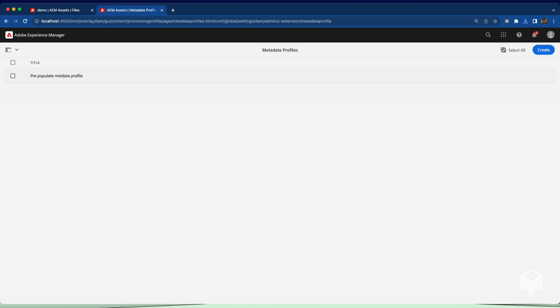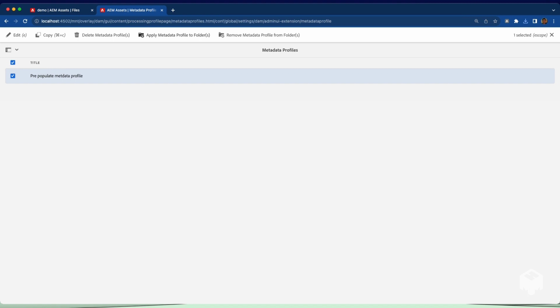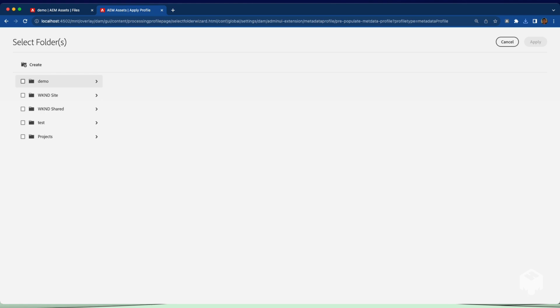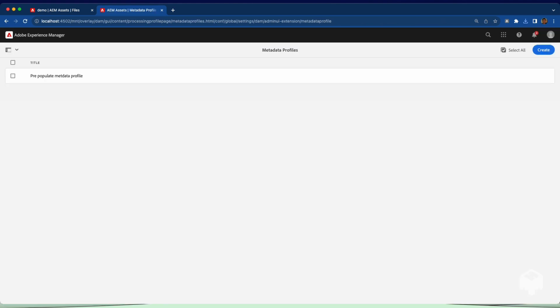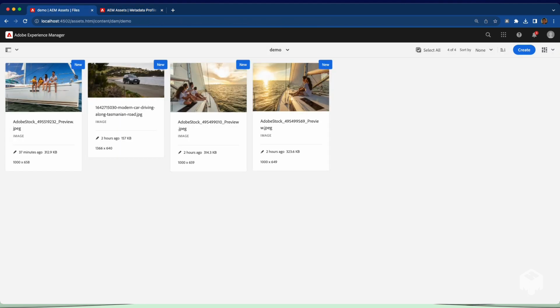In order for me to apply this particular profile on the folder, I can pick the particular profile and then choose the apply metadata profile to folder option. In this case, I'll set it to the demo folder. So what this does is, anytime I upload assets into the DAM, let's say I've got a bunch of assets on my local computer here. So if I were to upload a particular asset, say this one.